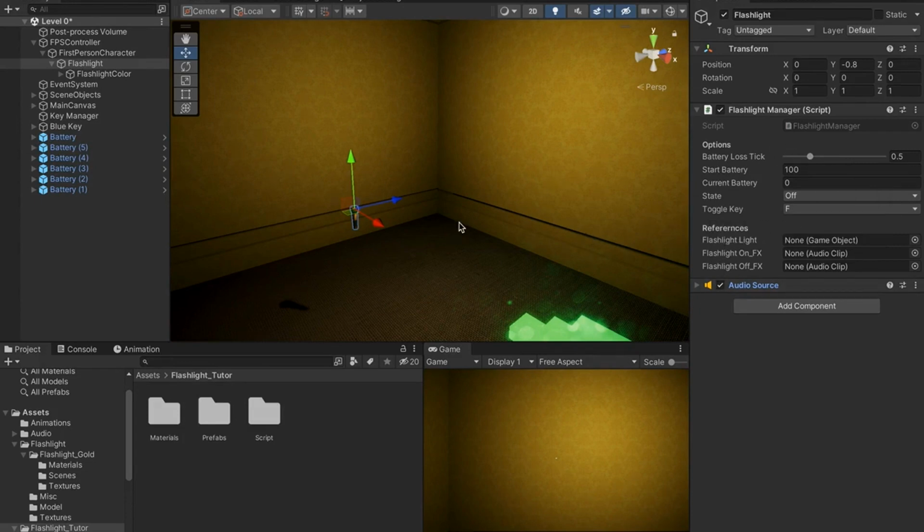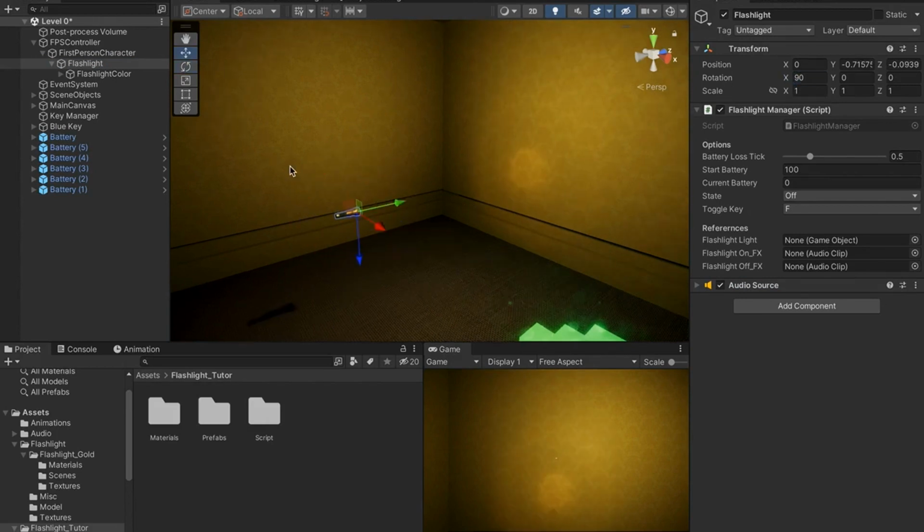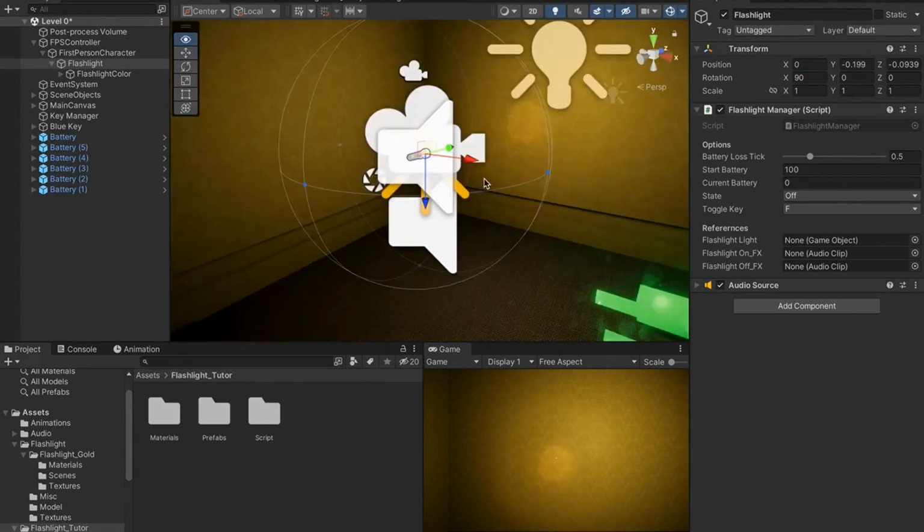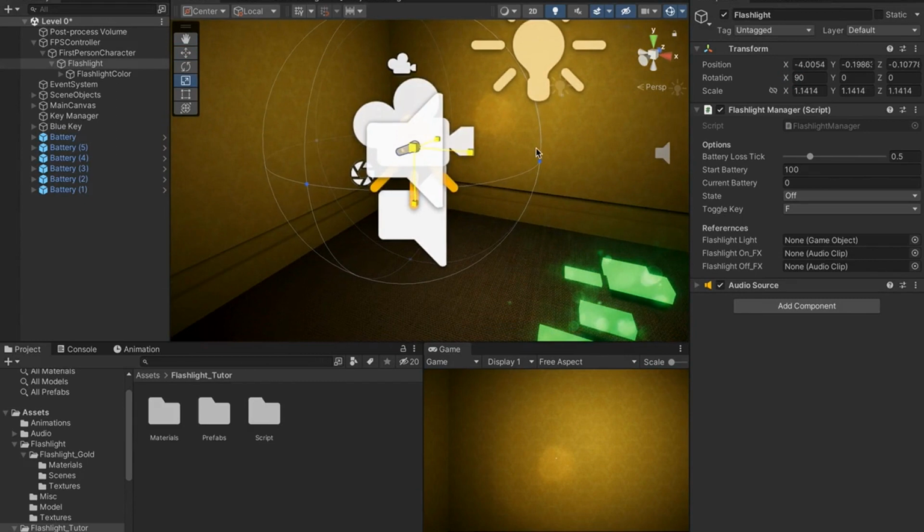So the first thing that we really need to do, and really the only thing we have to do, is come to our flashlight, and then position this to where we want it to be. I want this to be in my game view, right next to where the player's hand is. So to do this, I'm going to rotate it to be right next to the camera.